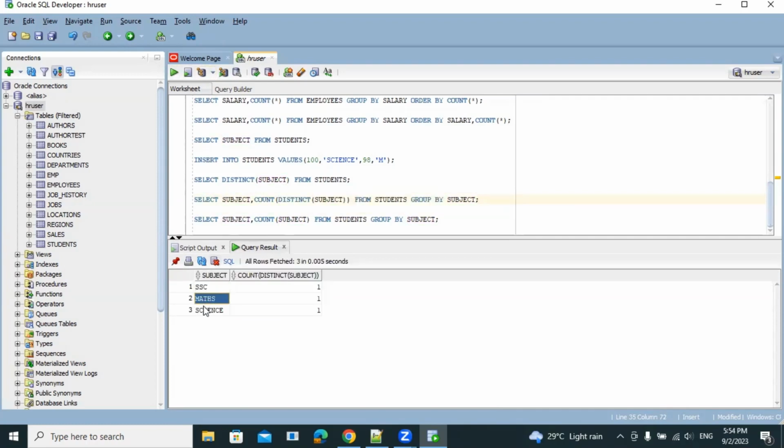Now SSC, Maths, Science, and if you want them in alphabetical order, I want order by subject. So it will do ascending order. It will display Maths, Science, and then SSC. And then if you want having, you have to use it between group by and order by, right? Having subject equal to this.